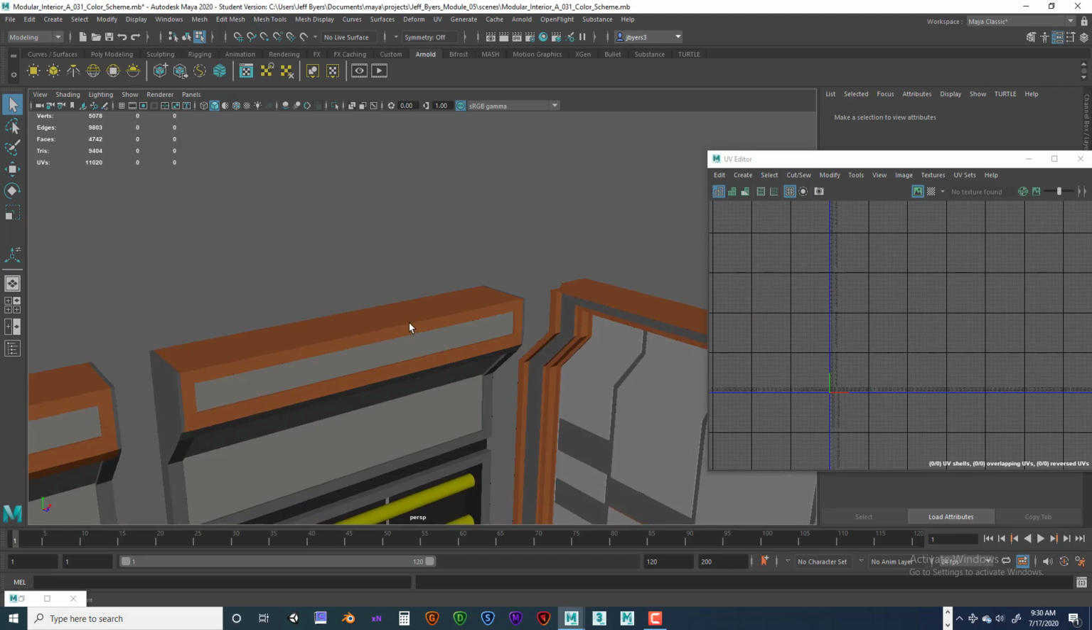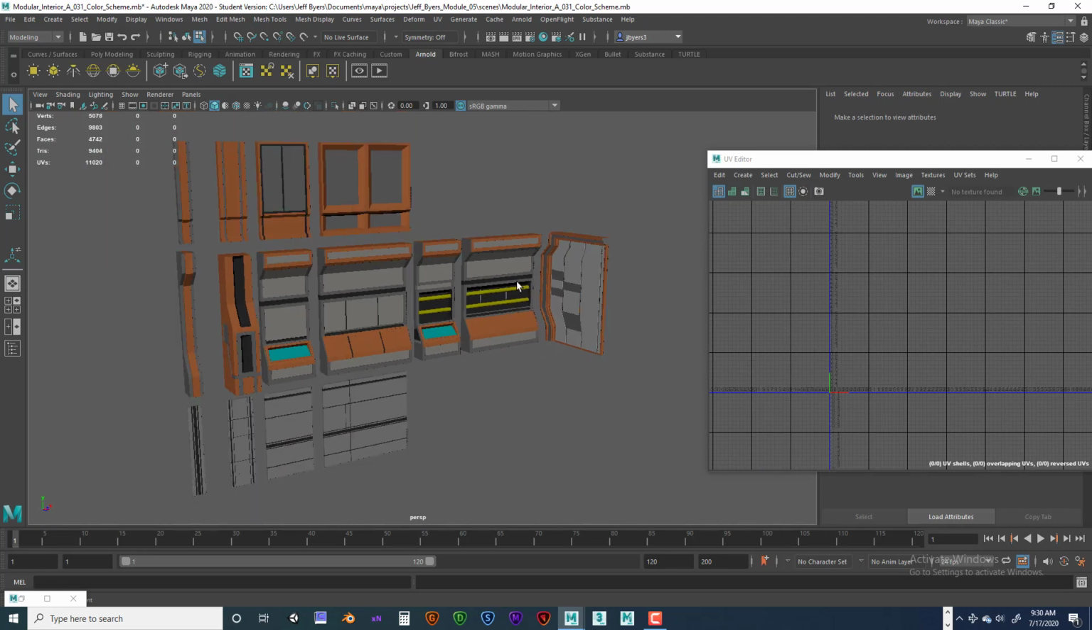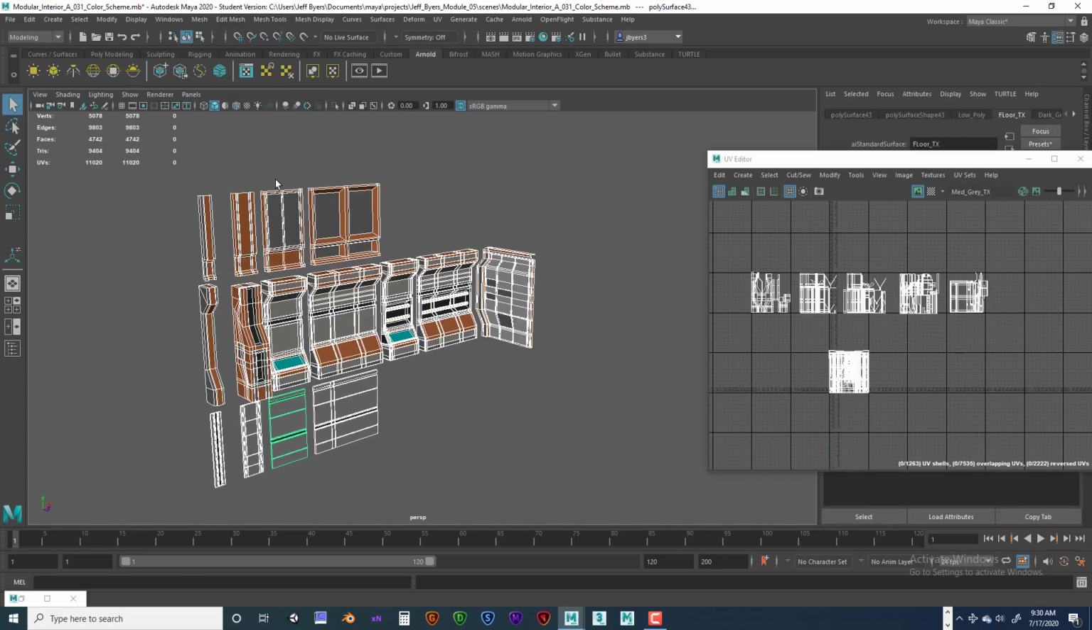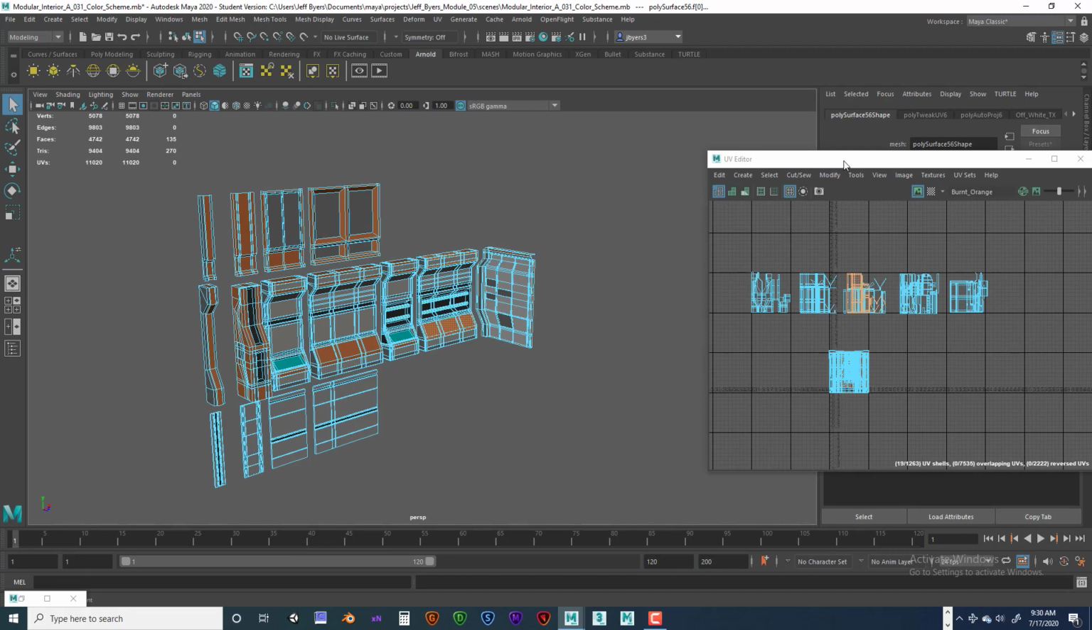Okay, I'm back, and I fixed everything right here. Just reassign those materials to those particular faces. And so let's go ahead and go back again and select all of my objects. Go into component mode, right click, go into face mode. And now we're ready to go, just like that.